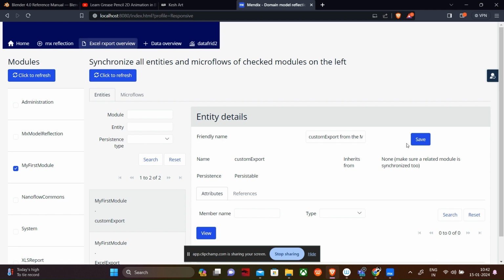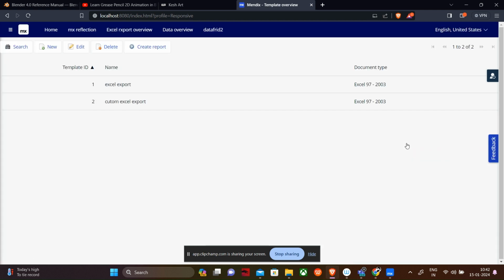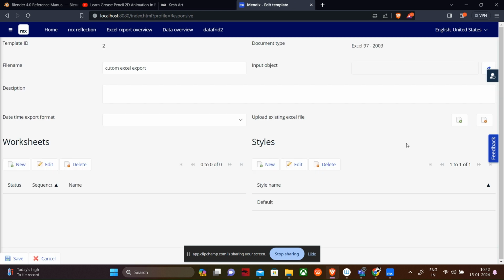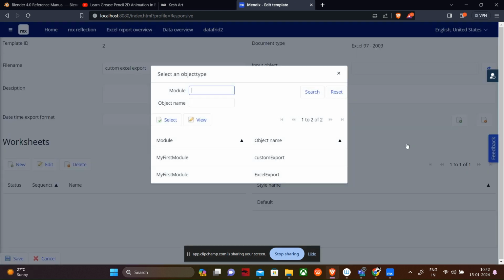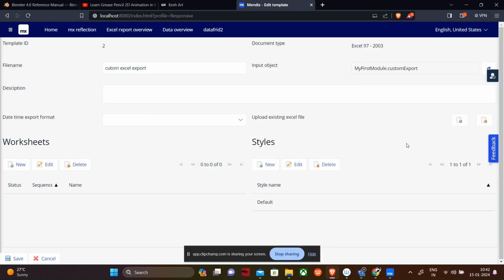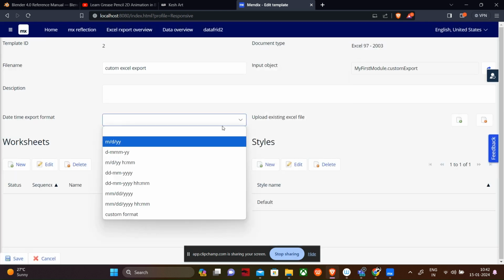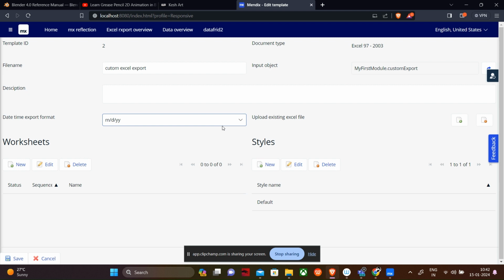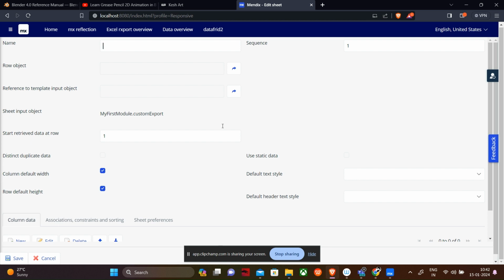Now go to the Excel Export Overview page. Open the template we have created. Click Input Object and select Custom Export. Select the date format. Click New in Worksheet. Enter the sheet name.